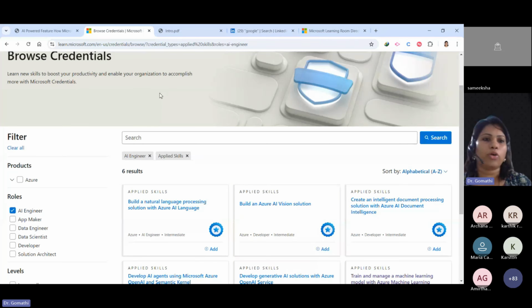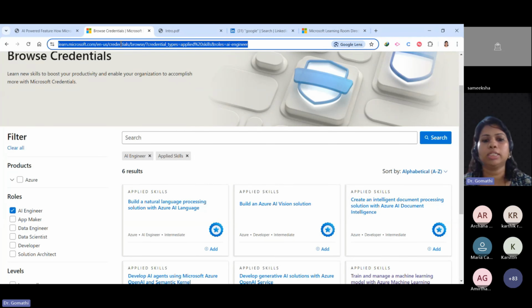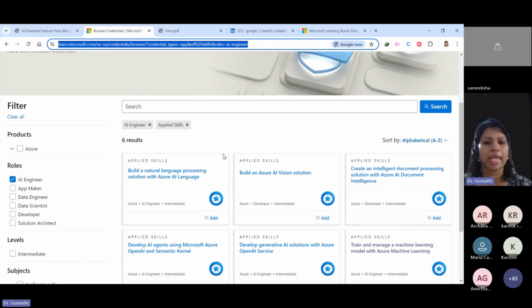Okay, so I'm just going to show you what are all the certifications you have. First, let me just concentrate on AI, and then I will come back to the other certifications which are available.